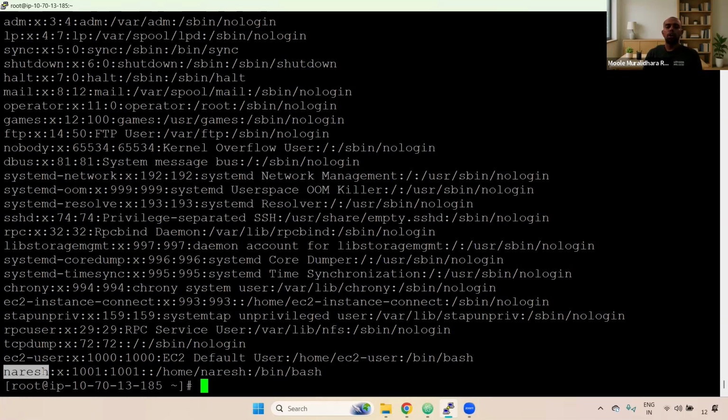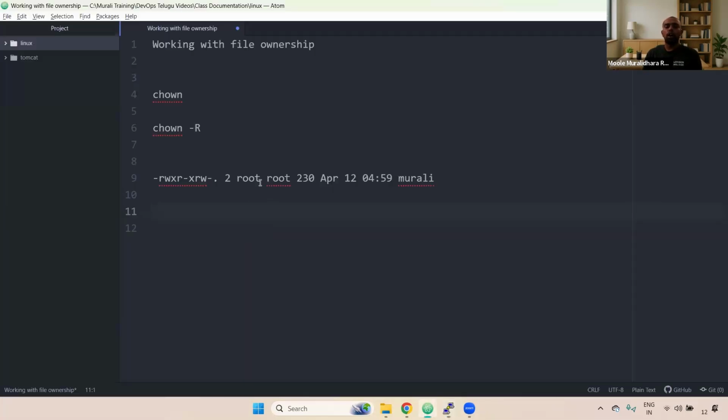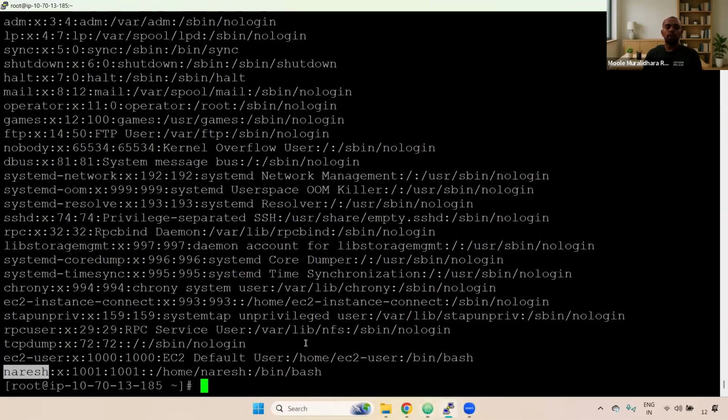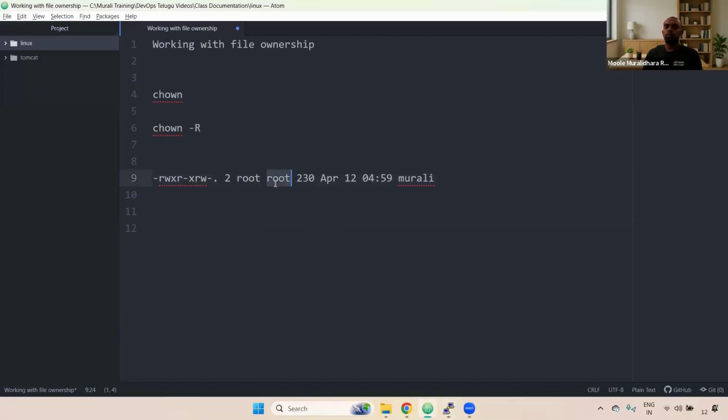Now what I'm going to do, this particular Naresh user, I'm going to change it from root user to Naresh user, and the group also we have the same user, right? So same Naresh group only, right? If you want, we can change it. How do we do that? We can do that.